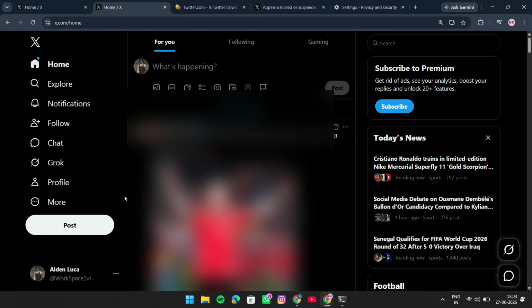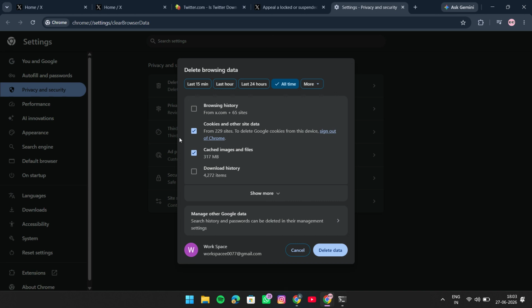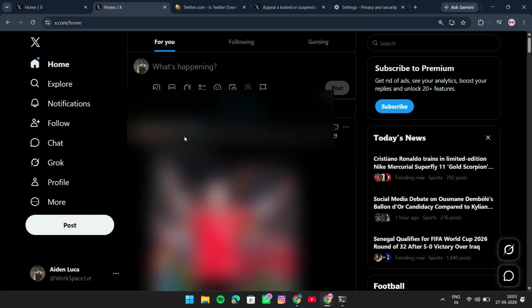If that still doesn't fix it, the final step is to clear your browser cookies and cache. On your keyboard, press Ctrl, Shift, and Delete at the same time. This opens the browser's Clear Browsing Data menu. Make sure cookies and cache are selected, then clear the data. After that, close the browser completely and reopen x.com again. In many cases, this removes the stored data causing the error and lets the website load normally.